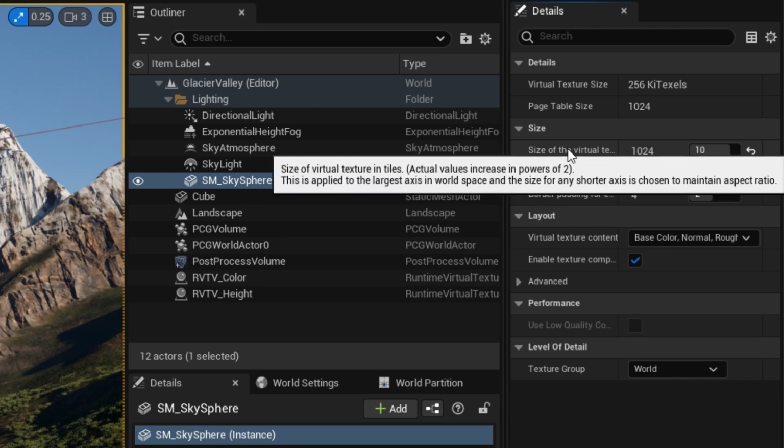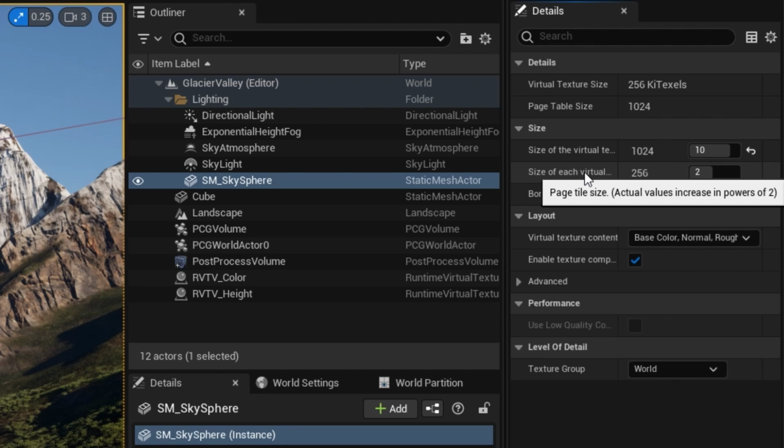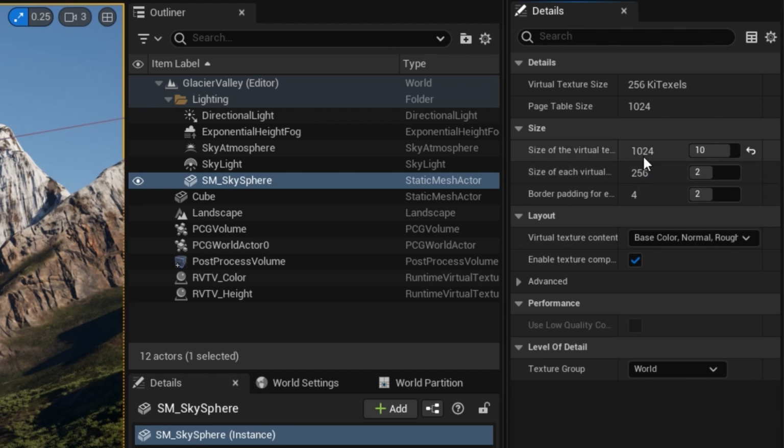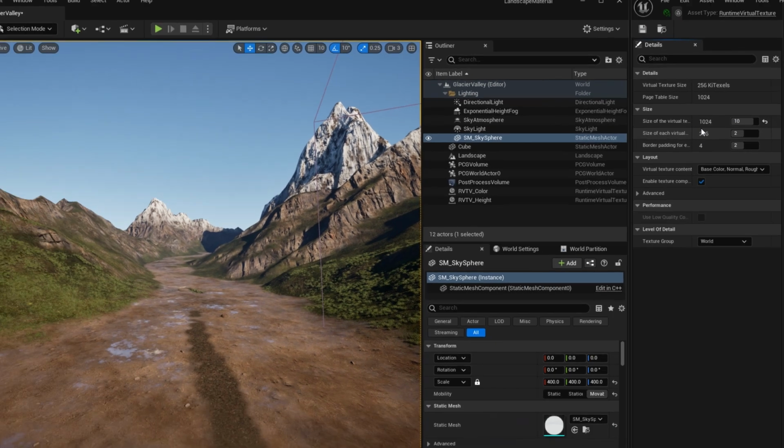You've got the size of the virtual texture in tiles and the size of each virtual texture, and if you multiply those together you get the total memory size that would be required if you wanted to stream everything in full detail. You won't ever need to do that all in one go, but you can increase and decrease these values if you want to increase the resolution at the cost of more memory on the GPU. At the moment I've got this set to 10 and 2, so that's 1024 times 256.